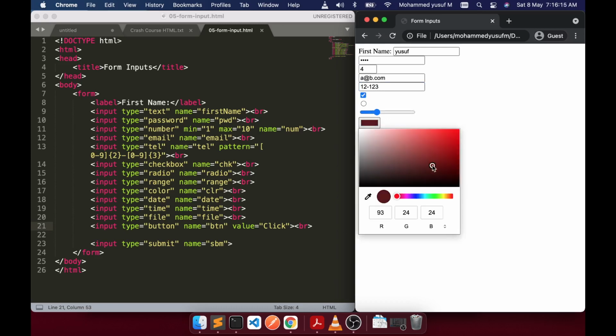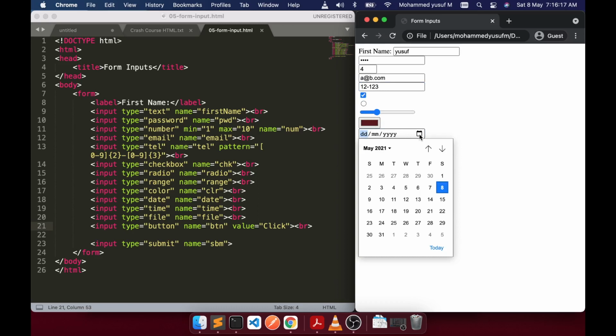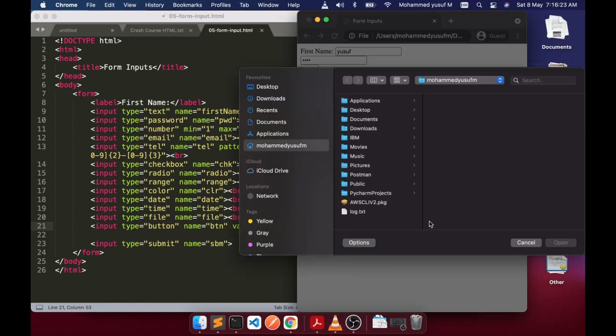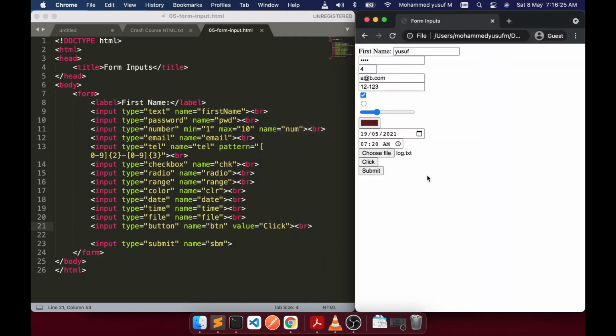Okay, let's check this, let's leave it, and let's slide it. Let's choose some color. Okay, let's give it a date, give a time, and choose a file. Okay, and then this is nothing to do with that. Okay, now I'm gonna submit. So as soon as I submit, the form gets refreshed.